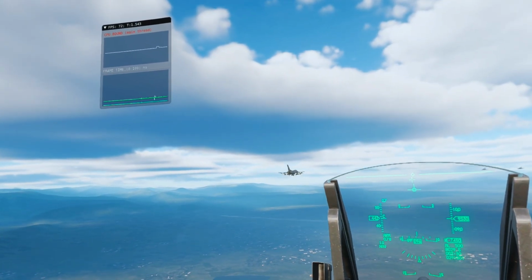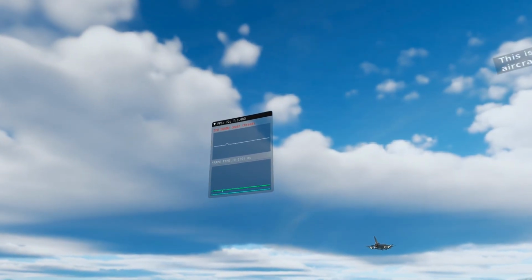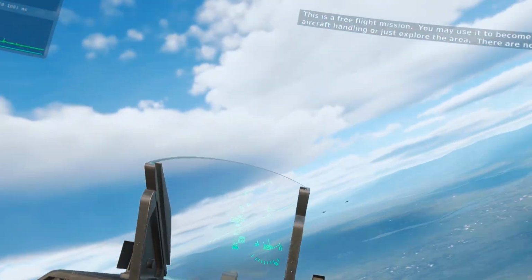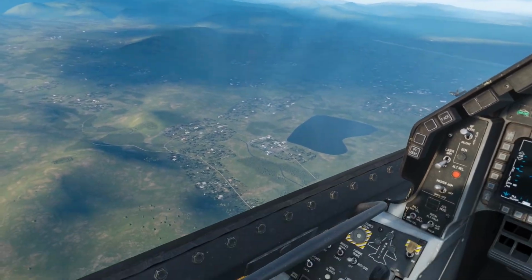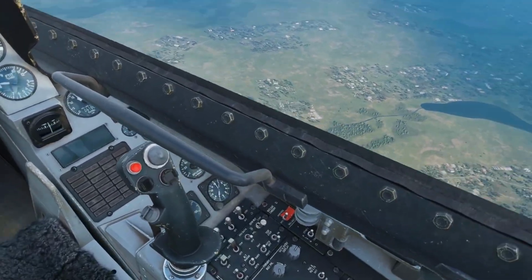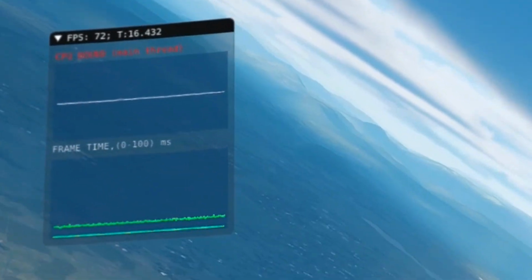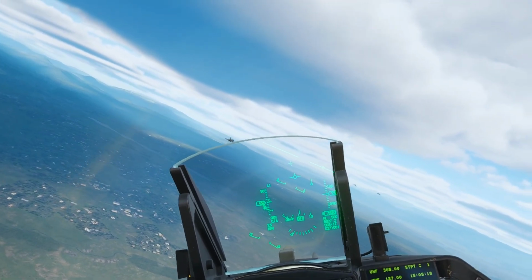Now, starting off, we're just flying around, looking around, and everything in my books looks really good. And if you can see in the top left-hand corner, we were seeing a solid 72 frames a second, and the frame time is looking excellent. We're going to speed up shortly to have a look at this other jet.